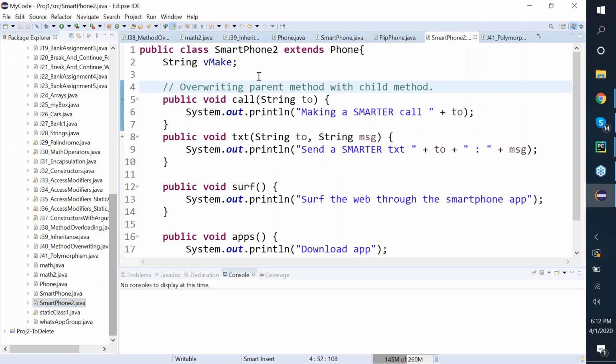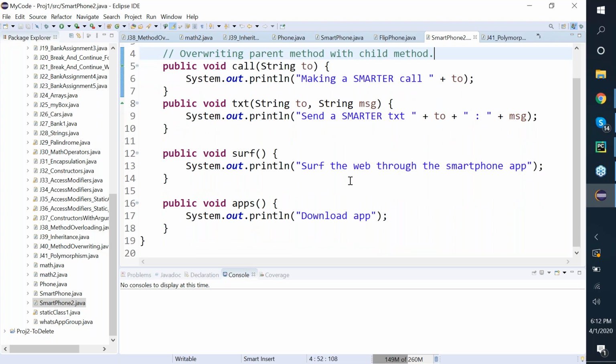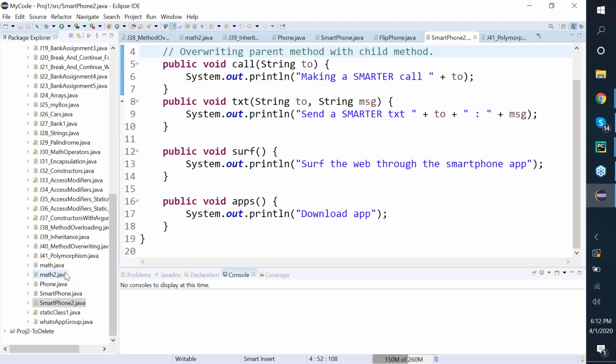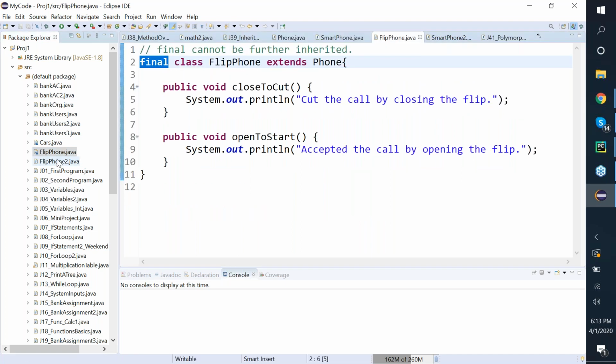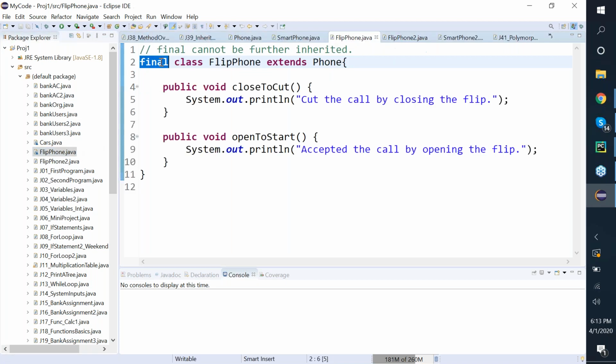Smartphone 2 extends phone, and here there was some difference that we brought in. Static class. So if you have a static class, what was the other one? Flip phone. Where's flip phone? Here. Flip phone is fine. And flip phone 2, when I say extends flip phone, and since my flip phone is final, I cannot extend anything further from a flip phone. That's my final.